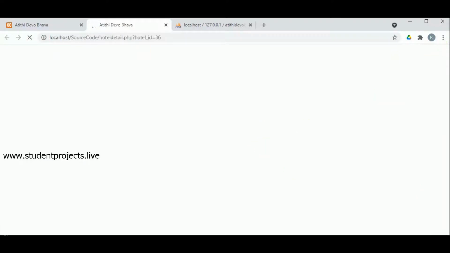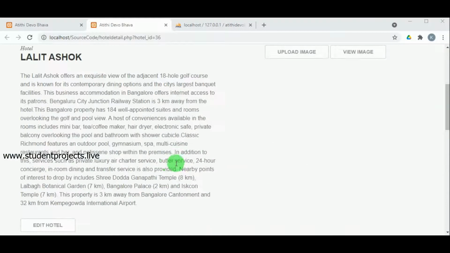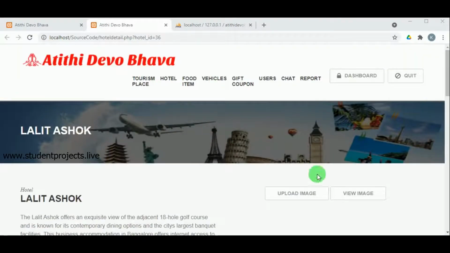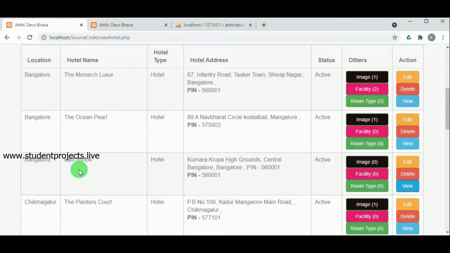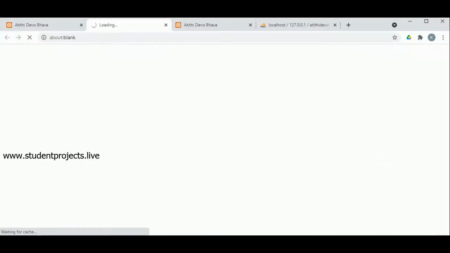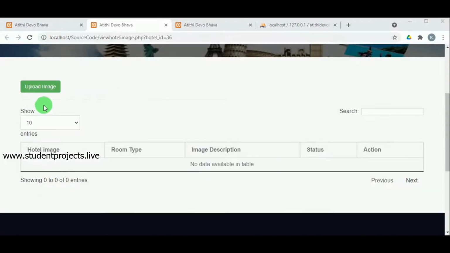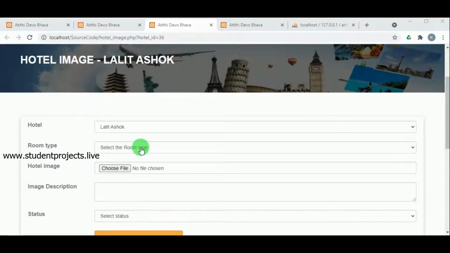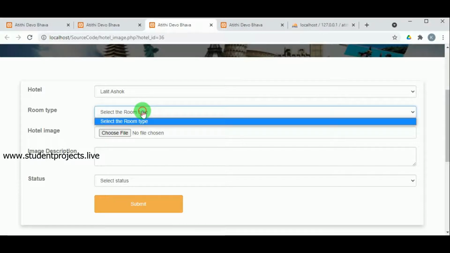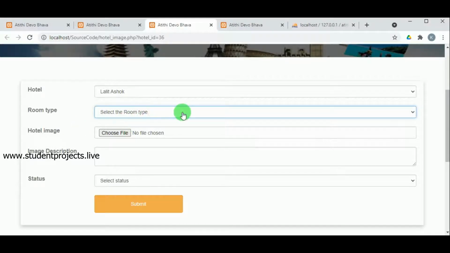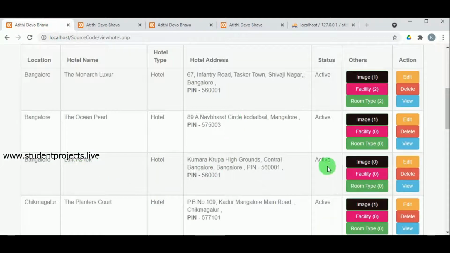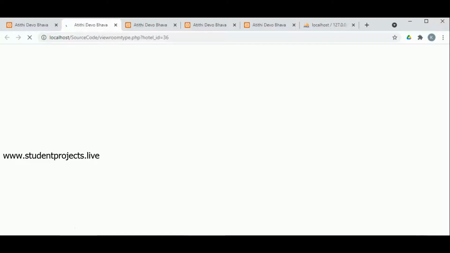On clicking on view, the admin can view the details and we can see the room type, facilities. Since we have not added any image or we have not inserted any room types, it is not available. So now let us add the image. To add the image, click on upload image. To add the image, the room type is necessary and we have not inserted the room type. So before adding the image, room type must be added.